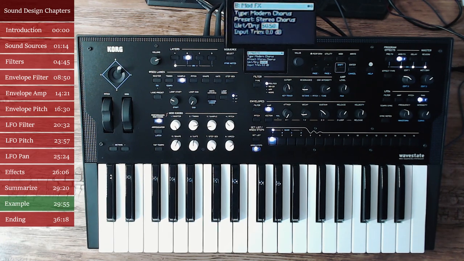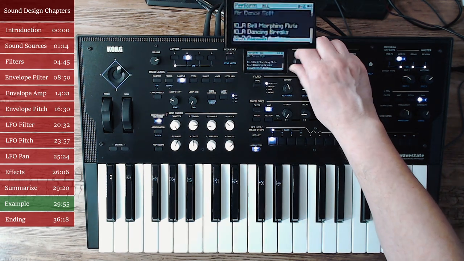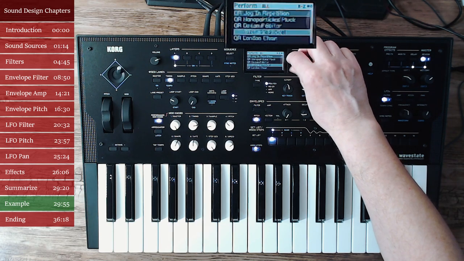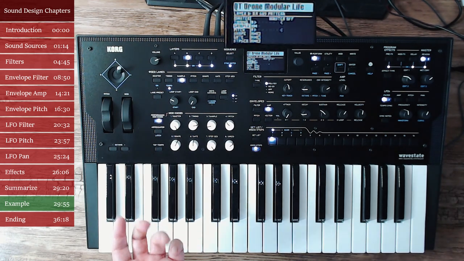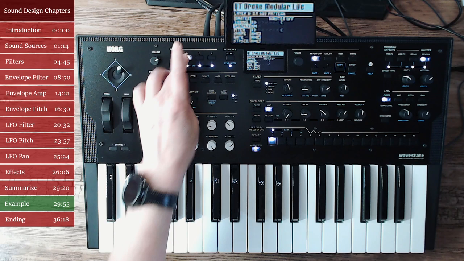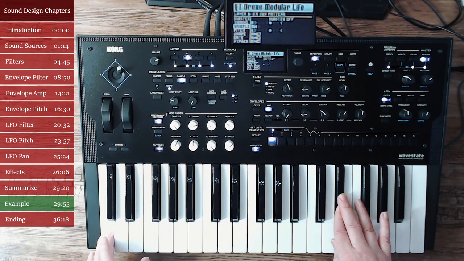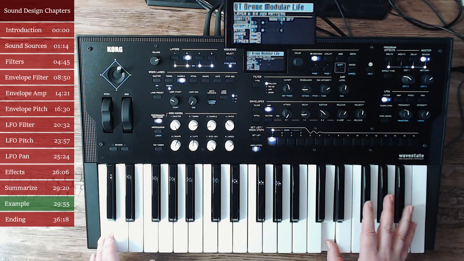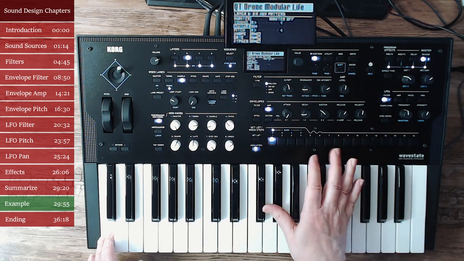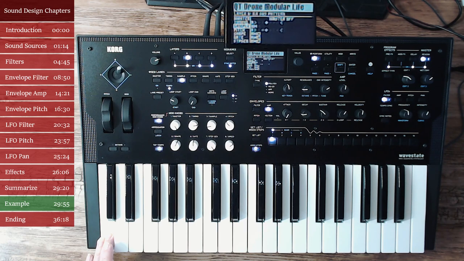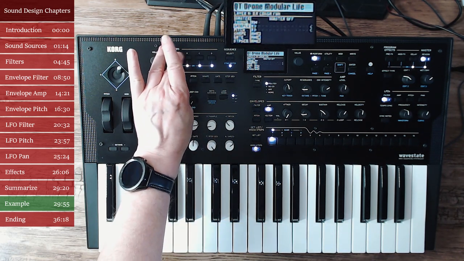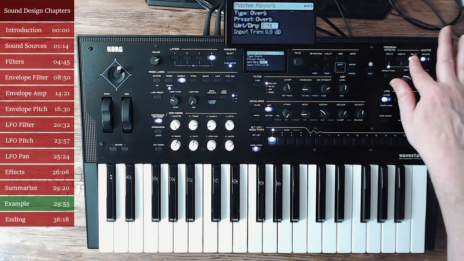So to finalize this tutorial, let me give an example and break down a sound I created a few days ago, so that I can give you some ideas how I approach those type of sounds. So let's find it. This one. It's basically a Berlin school type of sound, and it sounds like this. Now, how was this created?